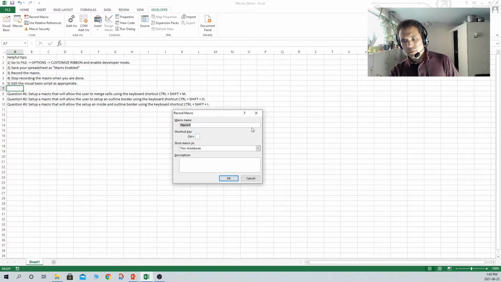So the macro name is merge underscore cells. You may have noticed that I used an underscore between the words merge and cells. That's because if you put a space in Excel, Visual Basic, it's not going to accept it. So you have to use an underscore or don't use any spaces at all. For our keyboard shortcut, question 1 asked us to use Control-Shift-M. So we just put a capital M in here, and that gives us Control-Shift-M.